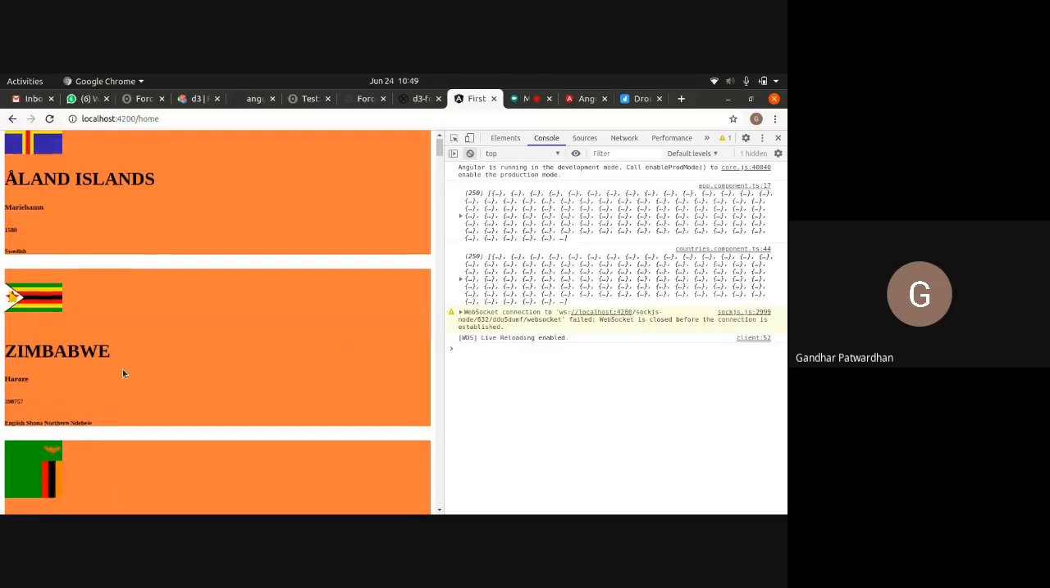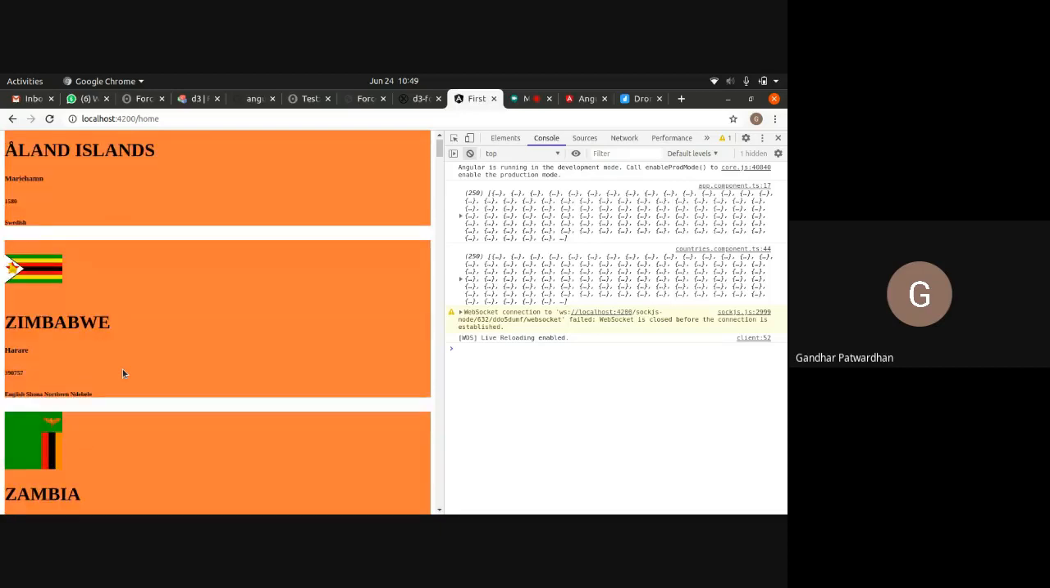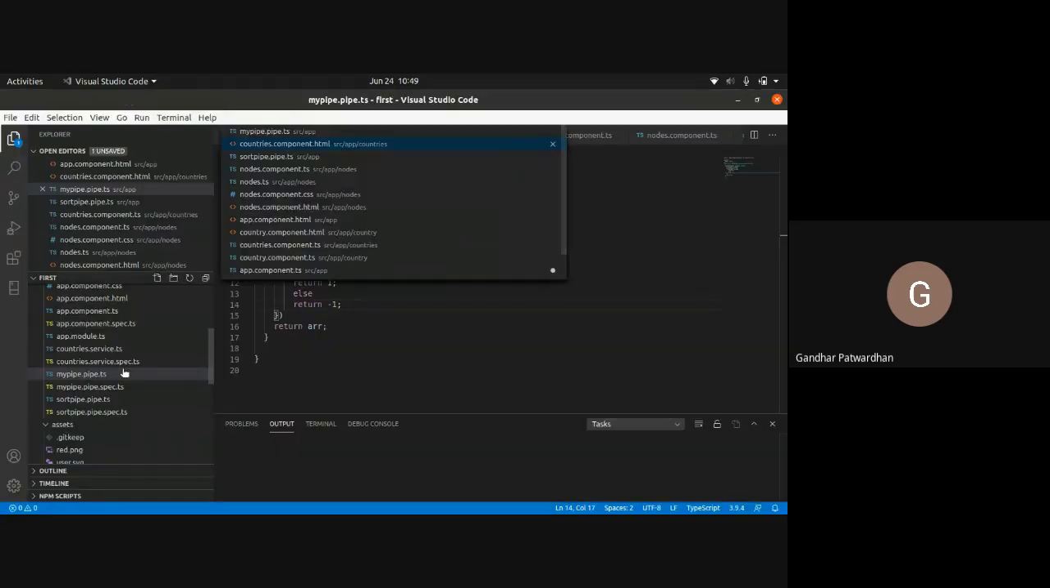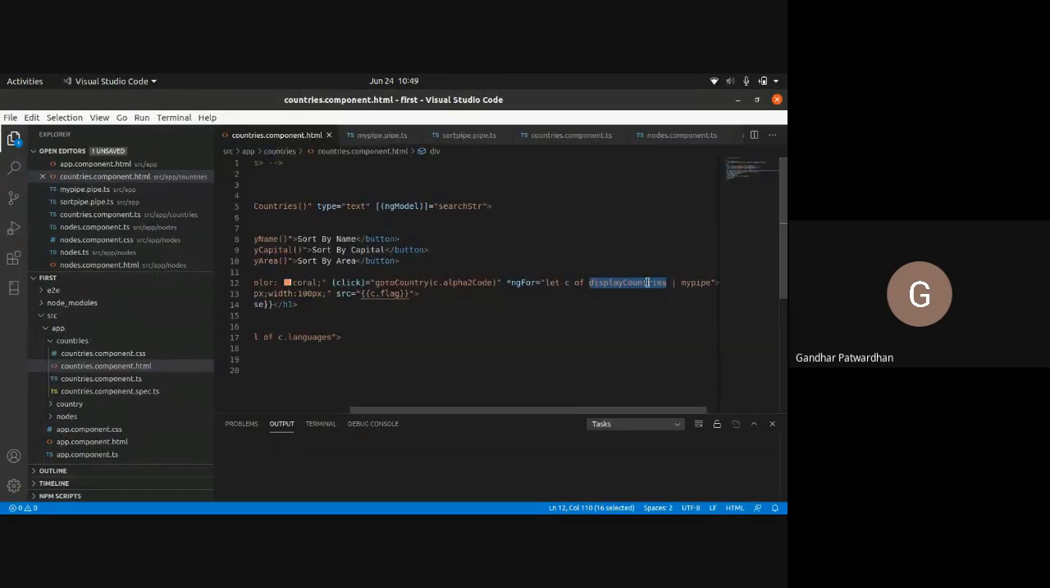Right, so it sorted this in descending order. Is it clear till here? What is happening is, I'll explain it again, right? The flow. We have our ngFor here, in which we are iterating over display countries, and we have applied a pipe, which is my pipe.